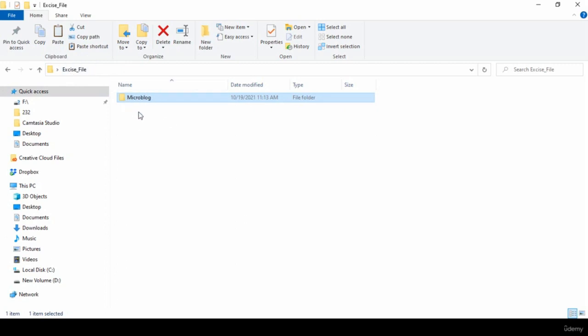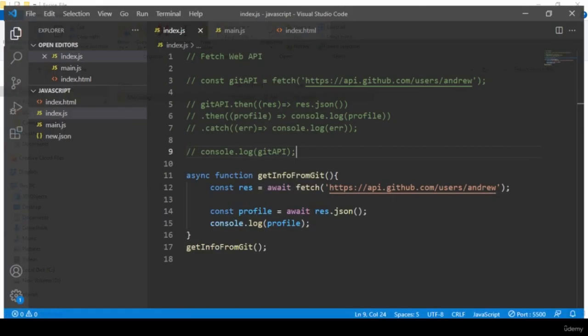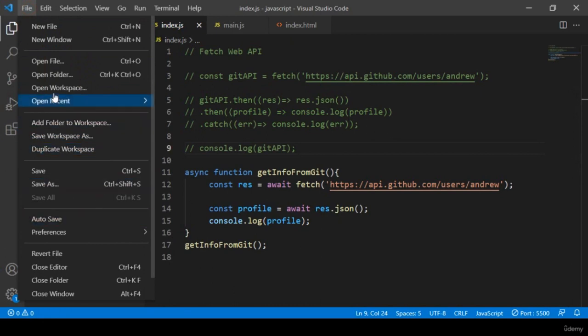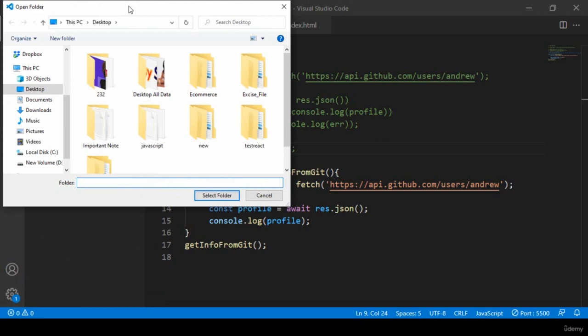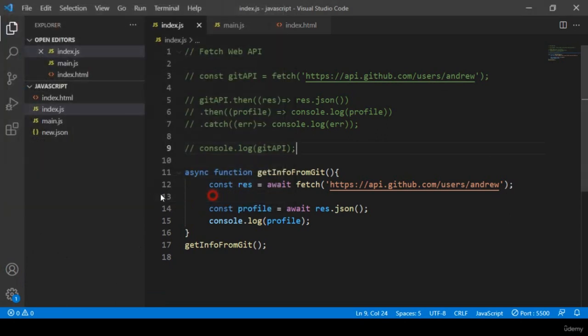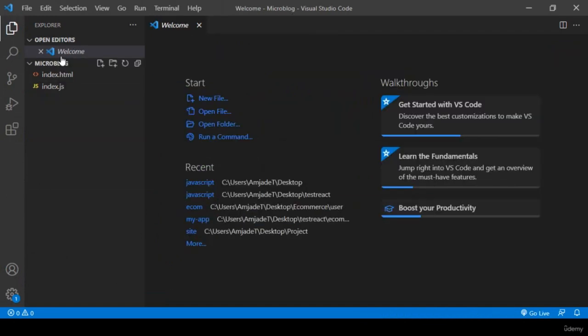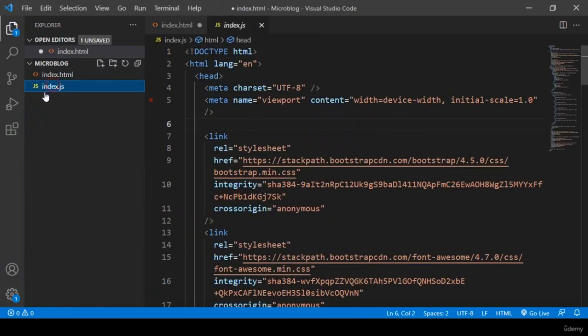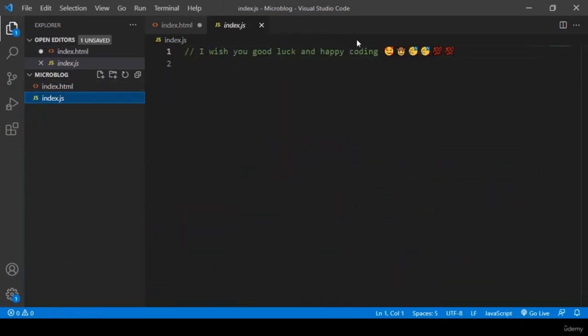So first of all, we have to import it in our editor. Here is our previous code. Now what to do, I want to import it. That is our new folder. I click on open folder, and in this open folder, that is our exercise file and that is our folder. Now I select this folder. Now you can see there are two files. One is the index.html, and another is index.js. Whatever functionality we use for JavaScript, we'll add everything in this index.js file.